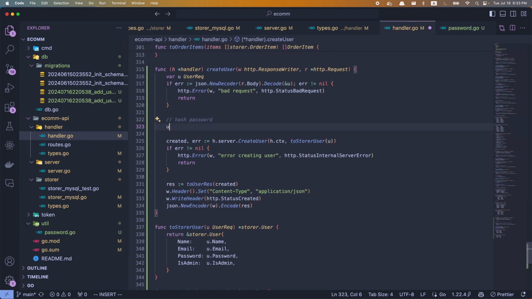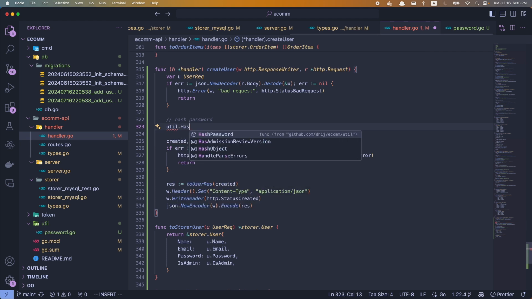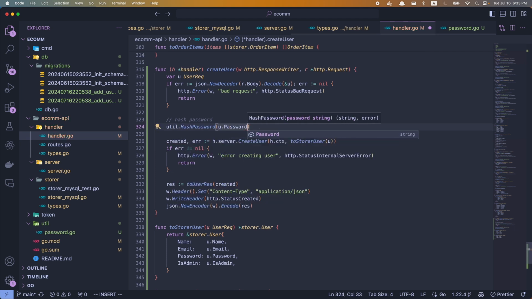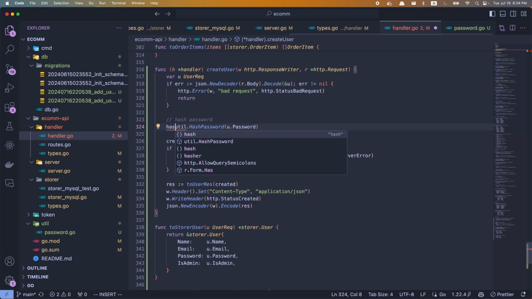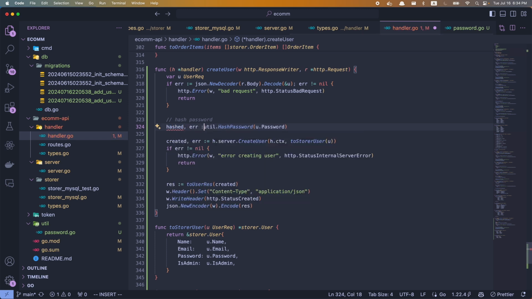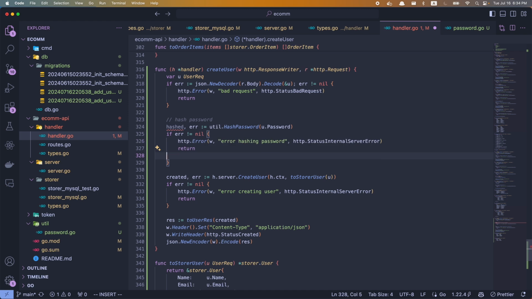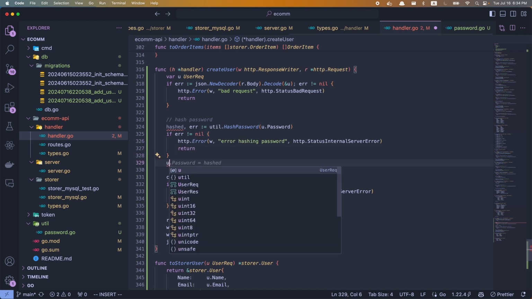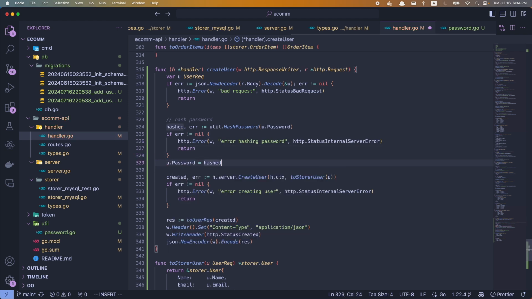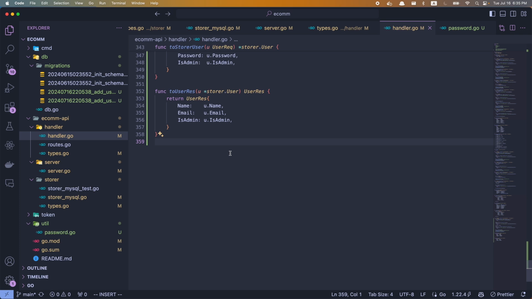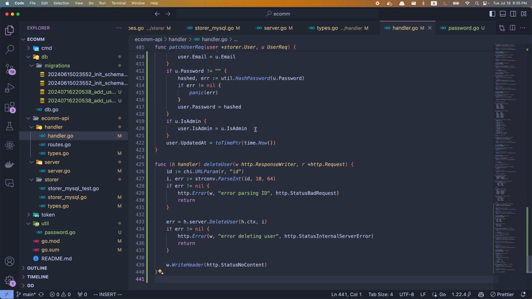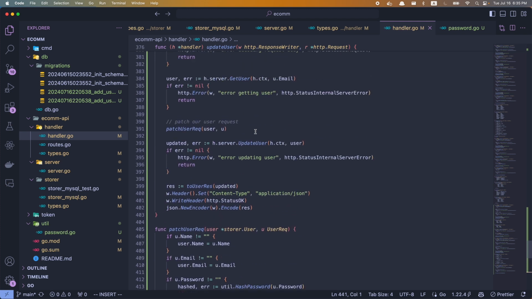And down here, I can call util.hashPassword and pass in the password. This gives us a hash password as well as an error. So if there is an error, I can return an error saying error hashing password, and then we can manually assign this hash password into our password field. Now we're done with the create user. So I'm going to move on to the list users, update and deleting the user. Again, I'm going to paste what I have already prepared to save us some time.